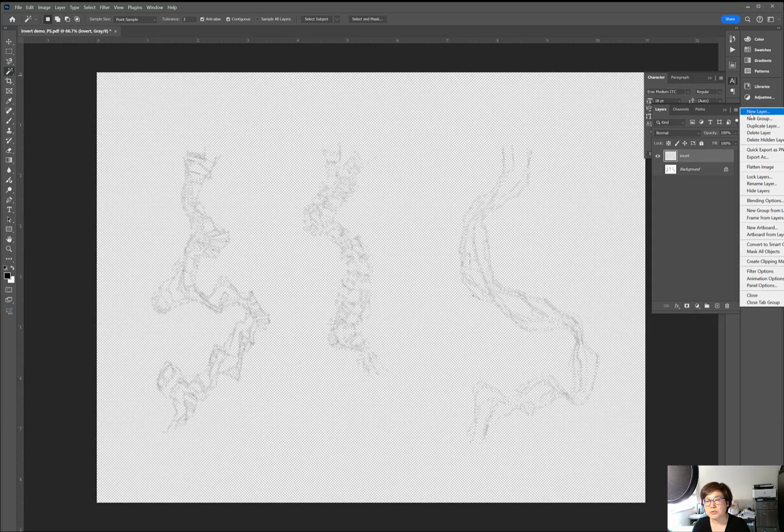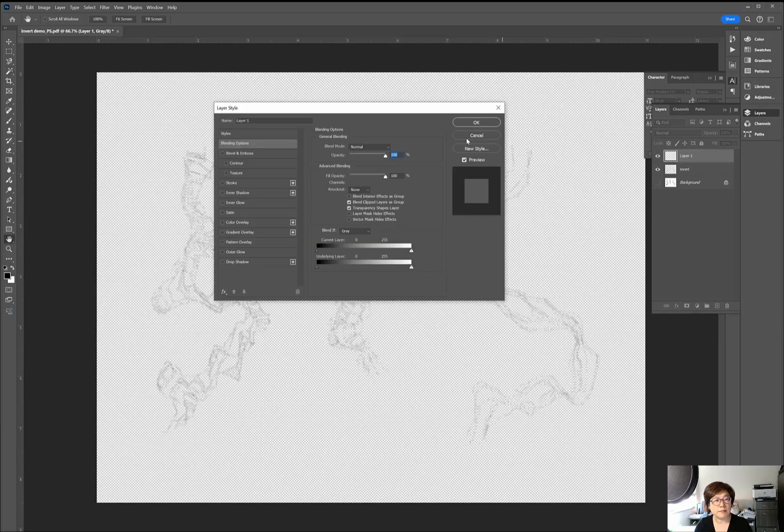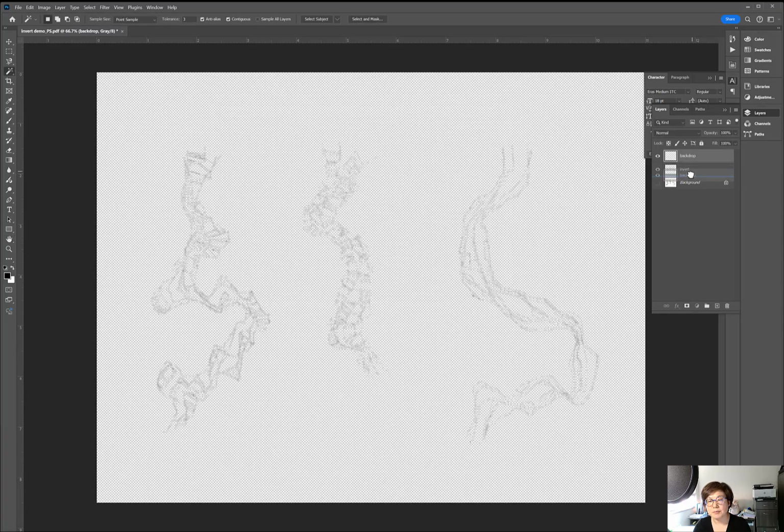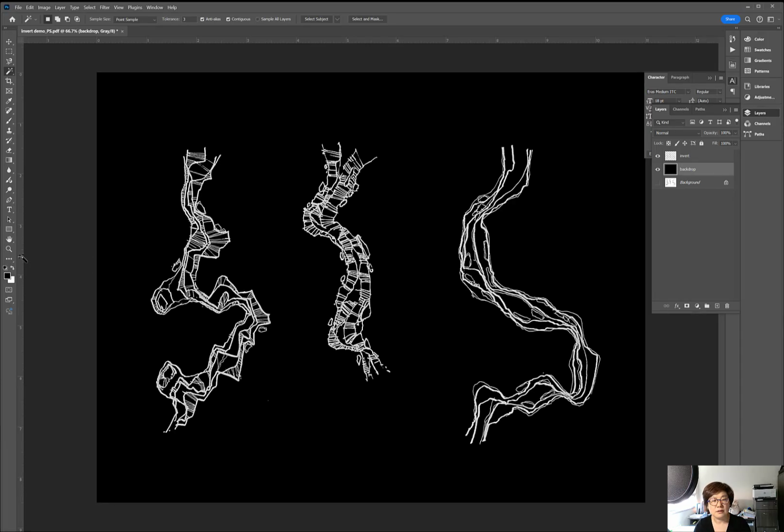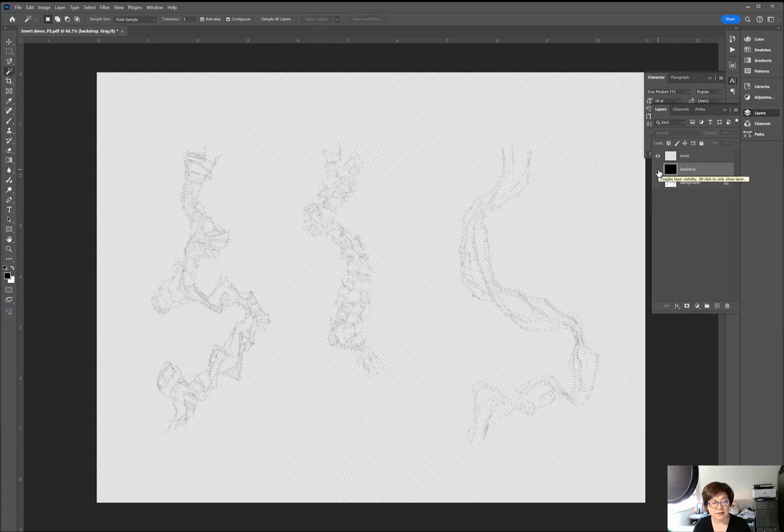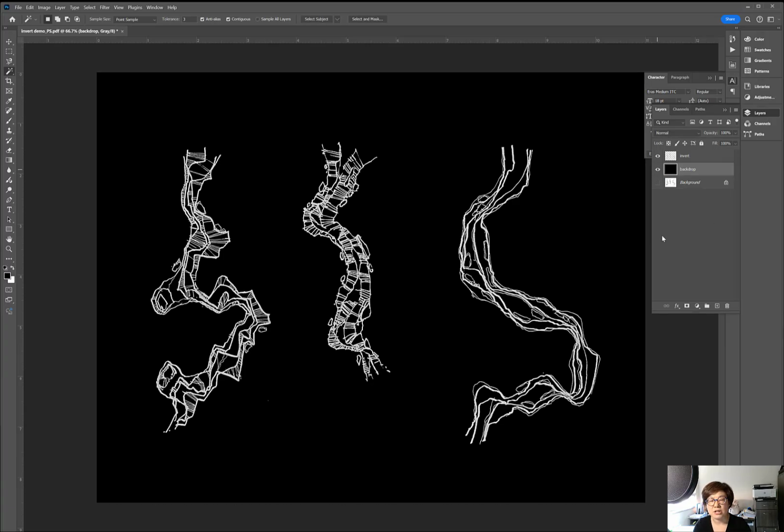So you just go to new layer. Let's just call it backdrop. And I'm going to put backdrop underneath the invert layer. On the backdrop layer, I'm going to paint it all black, fill with black there. So if I turn off backdrop, you can only see the faint white lines. If I turn on the backdrop layer, you see everything very clearly.